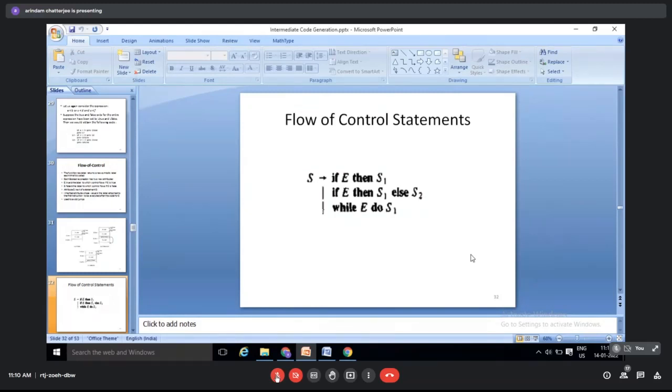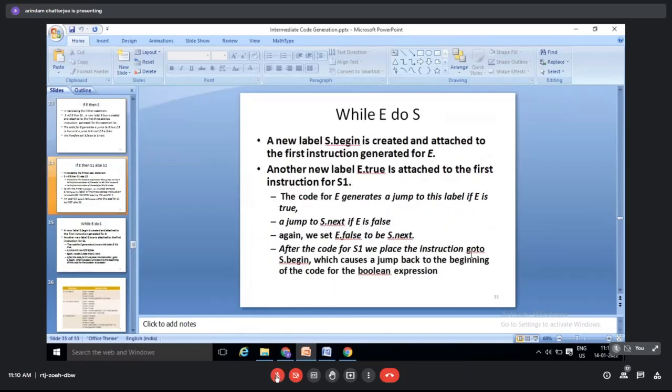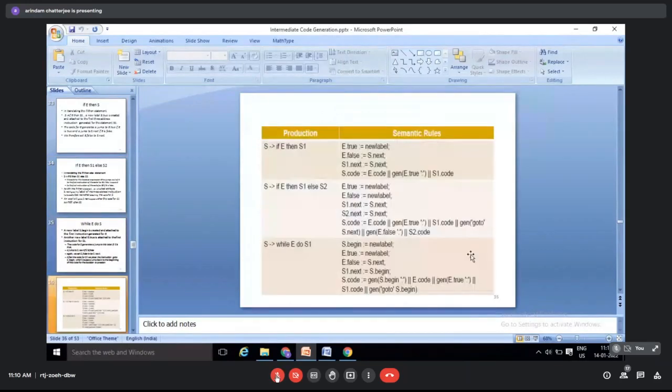Then we come to the actual flow of control statements which we are dealing with. As you can see, if E then S1, or if E then S1 else S2, and while E do S. So any S which is a flow of control statement can translate to any of these rules. And we have seen some of the translation schemes, like how can we get the E dot true and how can we get S dot next and stuff like that. Similarly for while E do S.